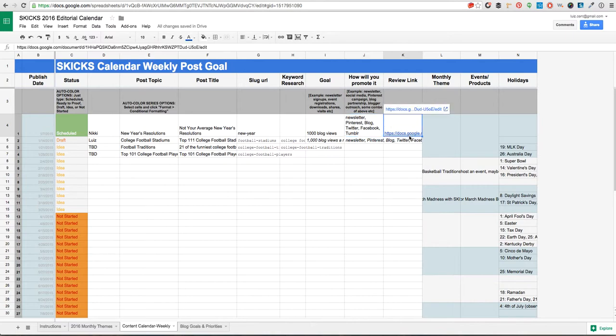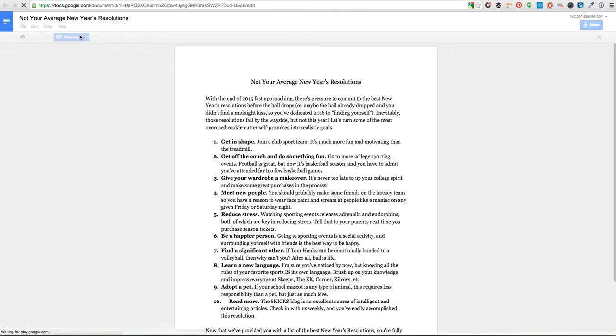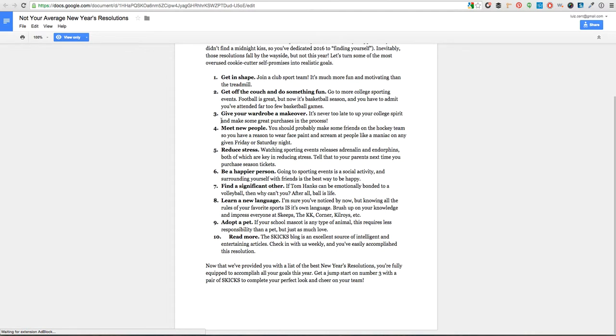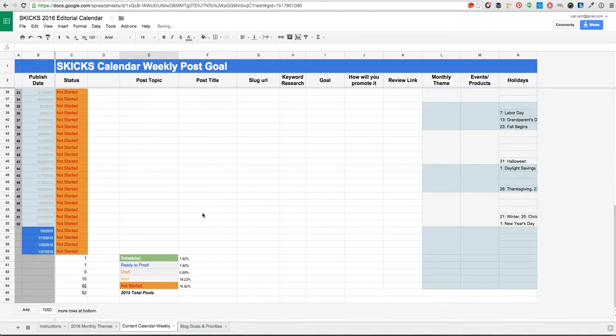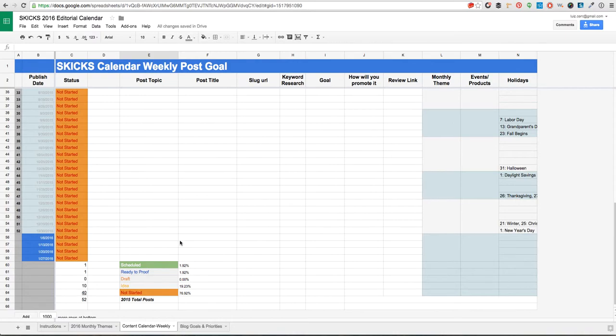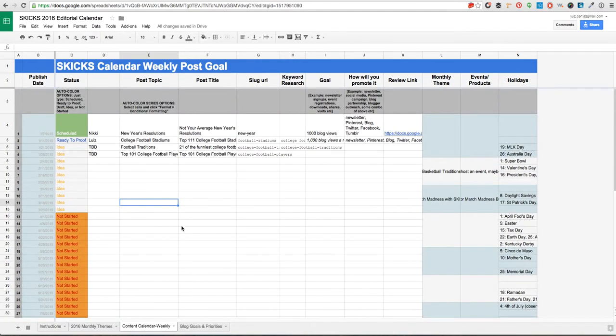And then here's the review link, so you can go and click through to see the actual post, and make any comments or annotations. These should be made as comments as well. That way there can be easily annotated notes there. So now that that's scheduled, when it's published, we'll change that. And this is also ready to proof. So this status has changed down here, and we have our first blogs for the season almost ready to go. So that is the content calendar.